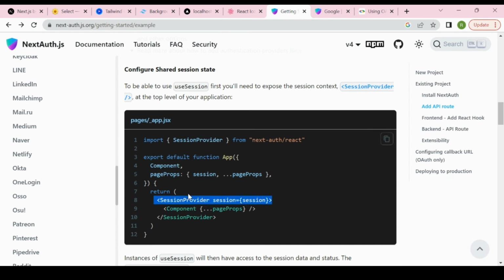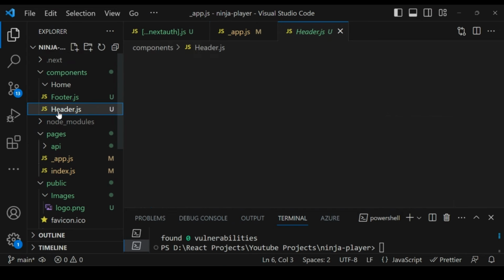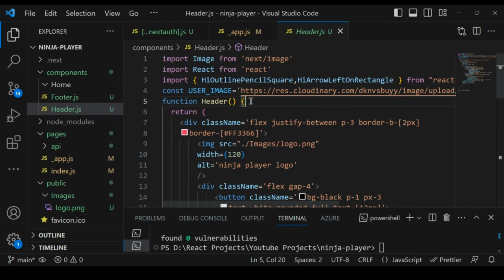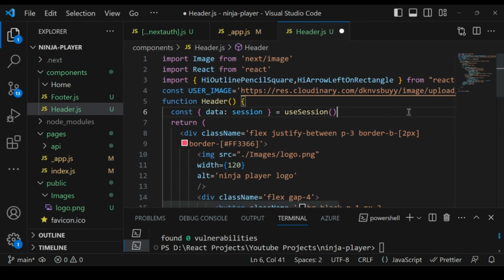If you see, we have to add this data session in useSession. This will help us to know whether the user is logged in to our system or not. So go to the header.js, because we have our sign in and sign out button here. Paste it here, and make sure you import useSession. Go back here and import this useSession. I will copy all of this statement and paste it here.